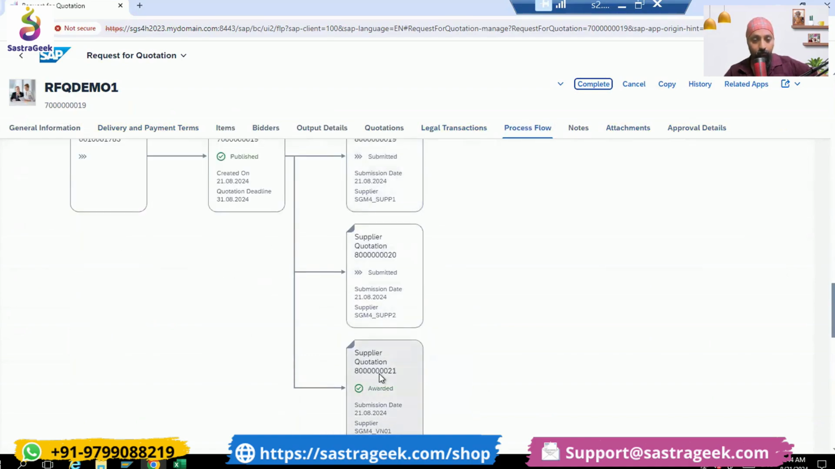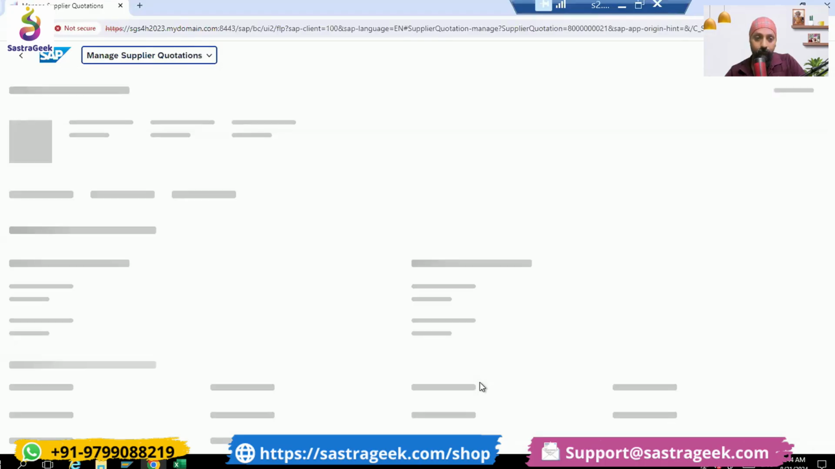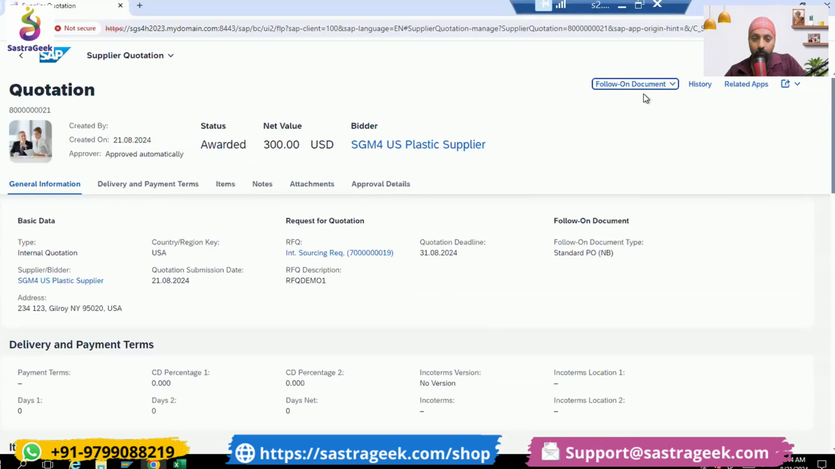So you can see out of these three, this quotation has been awarded. So we can go to this quotation, go into the manage supplier quotations, go into the follow-on document, create purchase order.